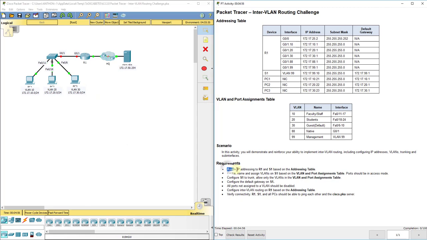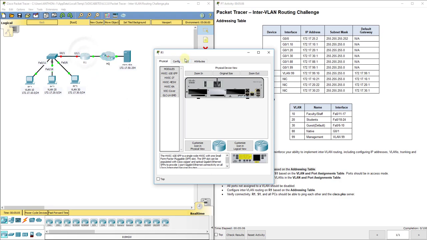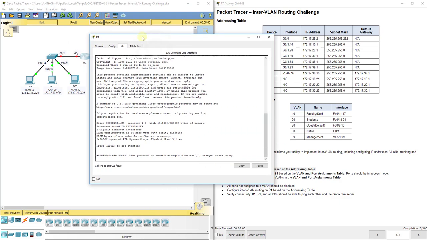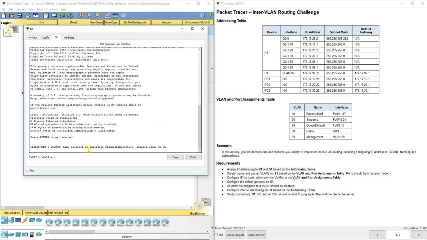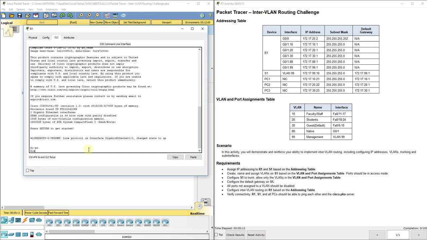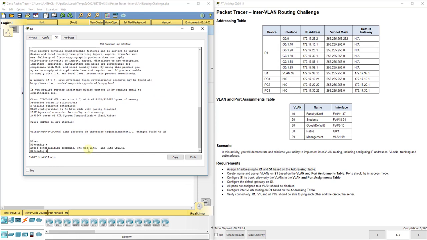It says assign IP addressing to R1 and S1 based on the addressing table. Okay, so we're going to kind of start with our sub interfaces and other interfaces first. So let's start with R1. So type enable, config t, and we're going to consult this addressing table over here.